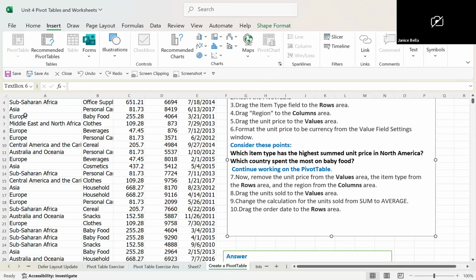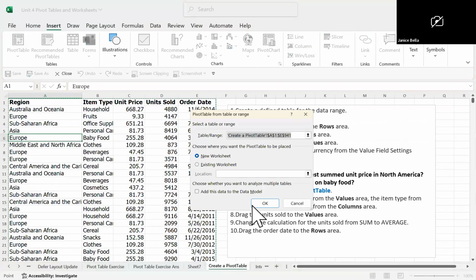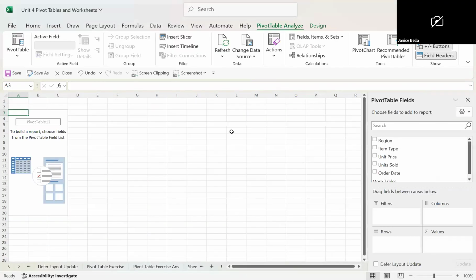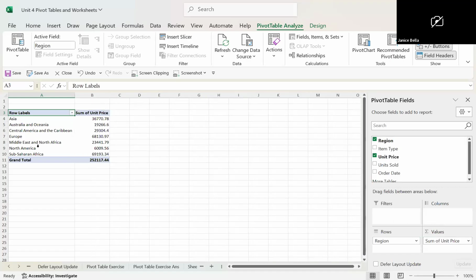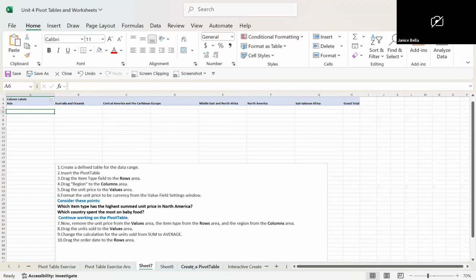Insert pivot table. Okay. With the regions. When you drag these, they may make sense, they may not. Just watch your table and it will help you figure out what's to do. All right, let's keep moving.